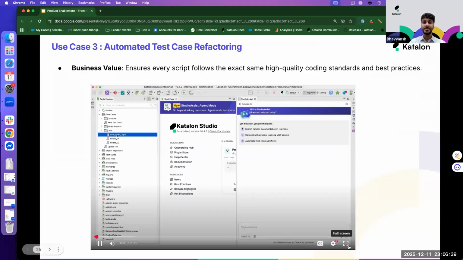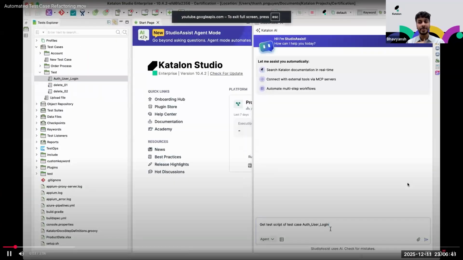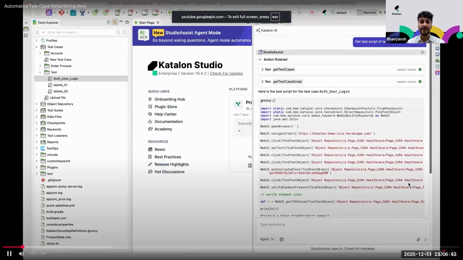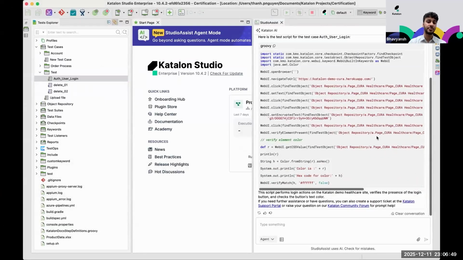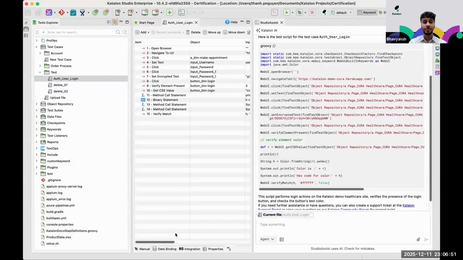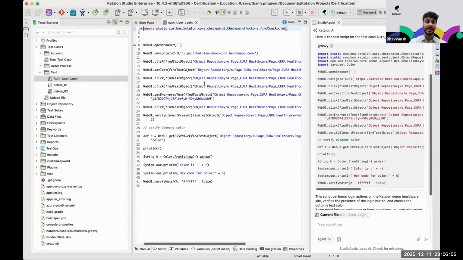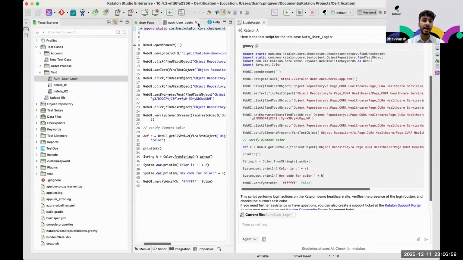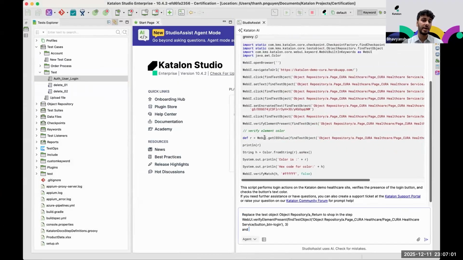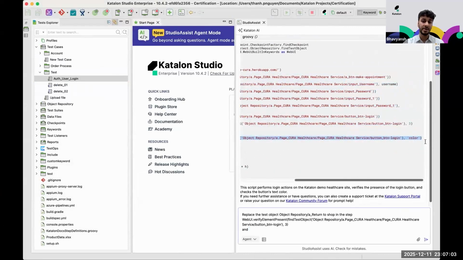Perfect. I think the last and third maintenance use case is automated test case refactoring. This is to ensure that every script follows the same high quality coding standard and best practices. As I said before, Studio Assist has the project context. So we can just give it the ID, and it will fetch the code, and it will read the code that we have for our test cases. So you can see here.